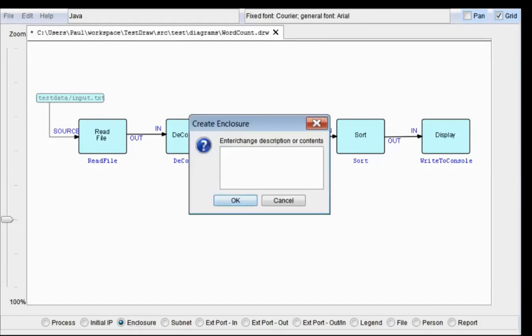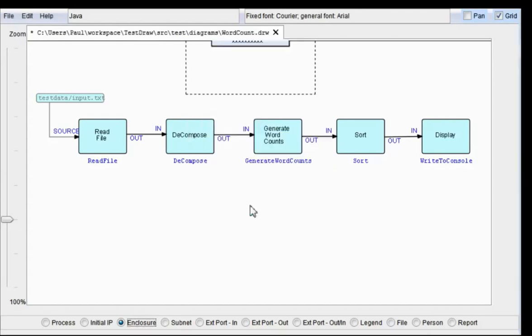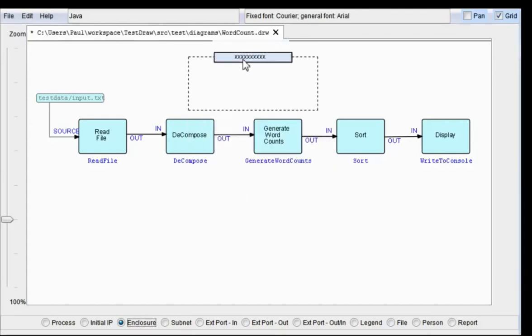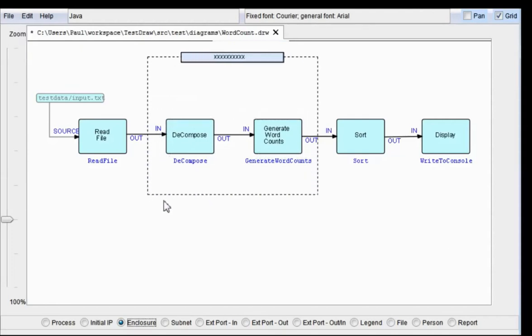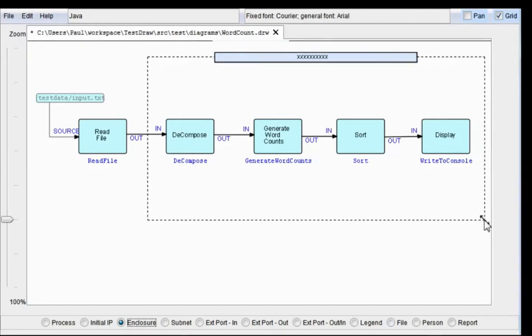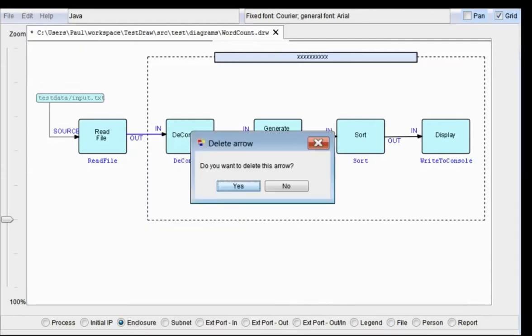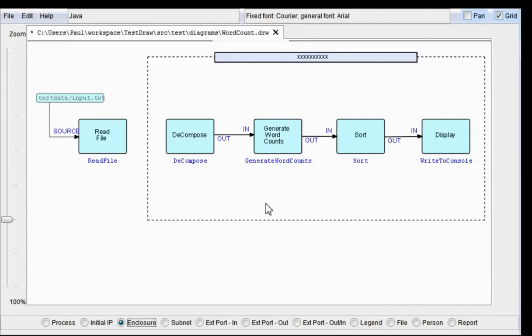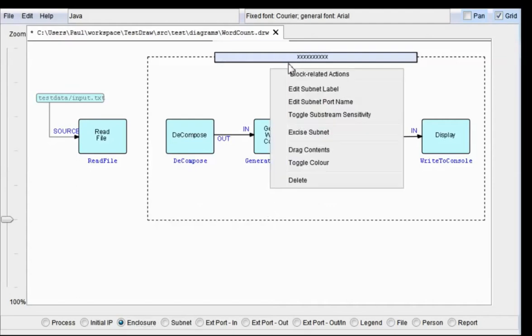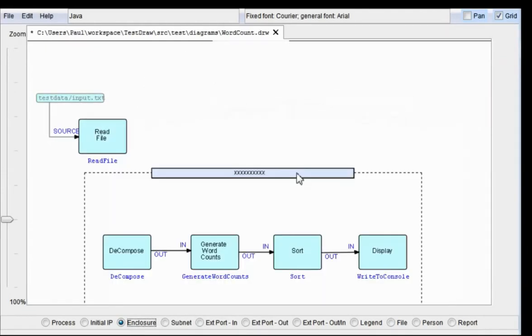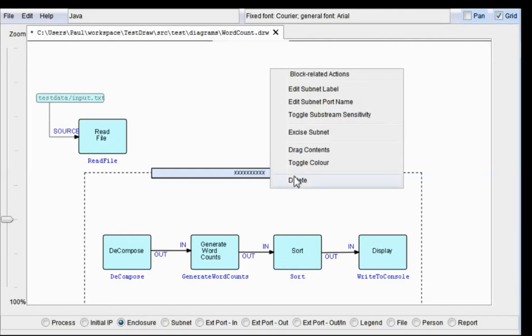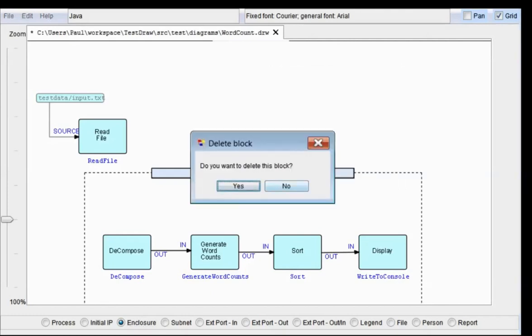So we create a block, give it a name, doesn't much matter what, bring that down a little bit, adjust the corners so that they surround the piece that we'll want to move. We're going to delete this arrow just temporarily. And now right click on the top part here and it says drag contents. So this can come down, then we'll delete it because we don't need it anymore.